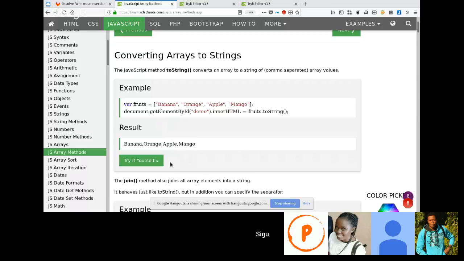The join method, as usual, takes every element, then joins them. So it will be banana, orange, apple, mango, without the commas, unless you tell it to join with commas.